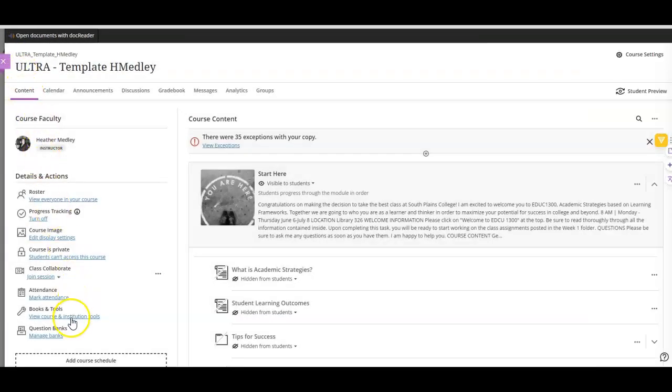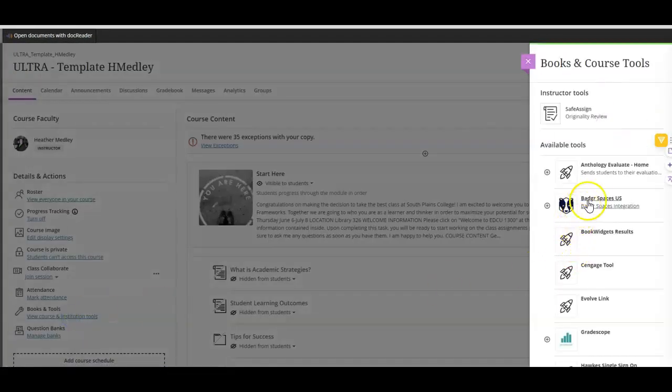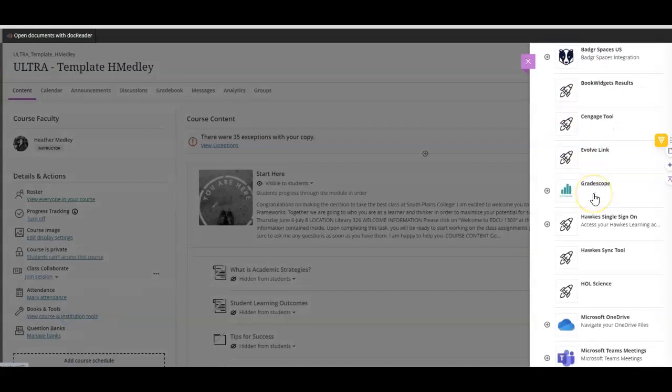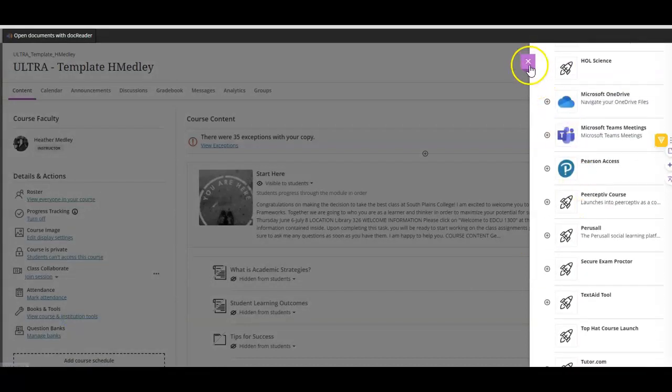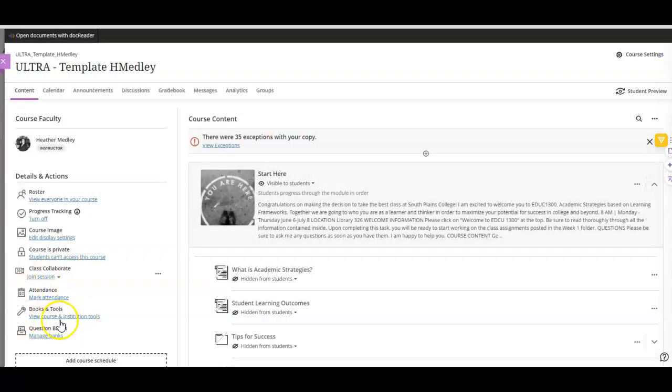Another thing that is helpful is this books and tools. So if you're going to use Cengage, Gradescope, anything like that, those things are found right over here under books and tools. We definitely want to turn our progress tracking on. When it says turn off, that's when it's already on.